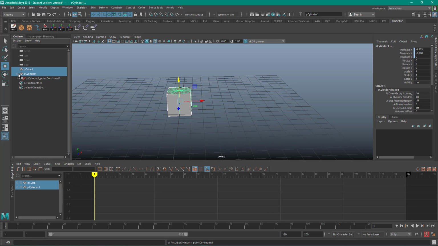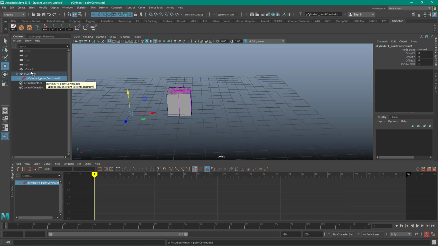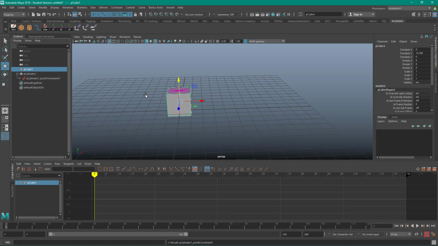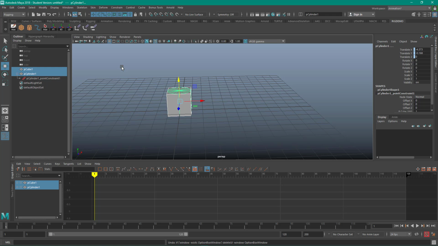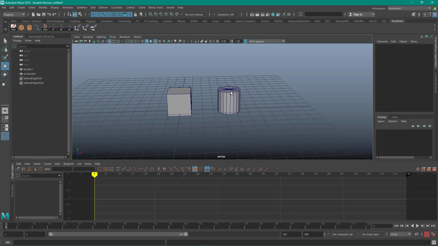Okay, and if I expand the cylinder, we can see now it has something under it. So the cylinder has this point constraint on it, and you can see it here. And to delete it, I just select it and hit delete. So if I grab the cube and move it, you can see that the cylinder is point constrained to it. So let's just hit Z a couple of times. So that undid the constraint, put the cylinder back.